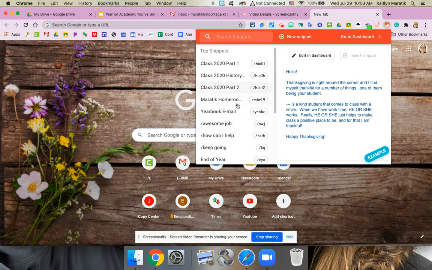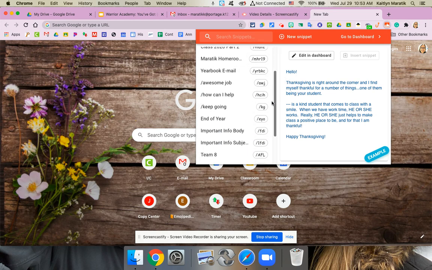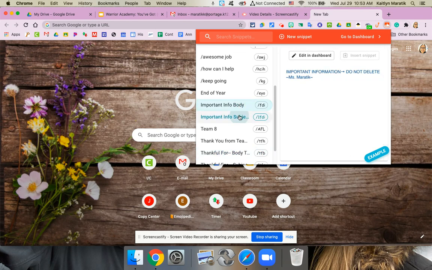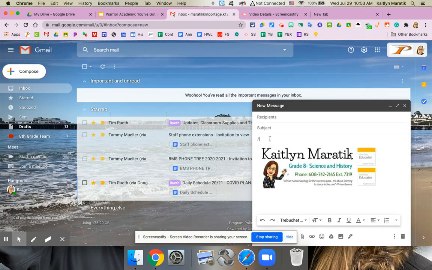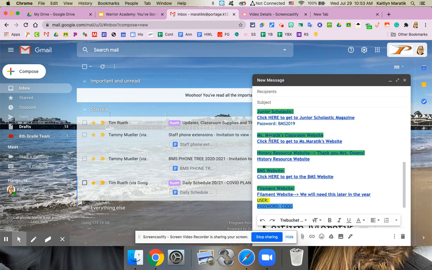So this one, let's see, where's the important information one? Here it is. Important information body, important information subject. And you can see I've got this little code of letters. So like FDI, /FDI. So what I would do is go /FDI, bam, it's in. There's just two options. It's just different options you have. This one I had as an example here.